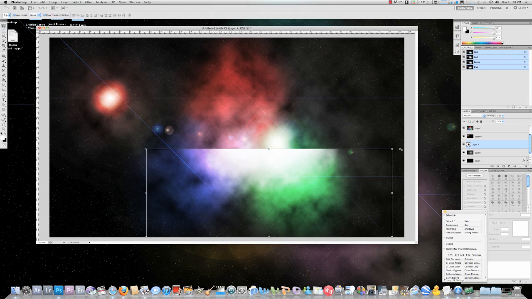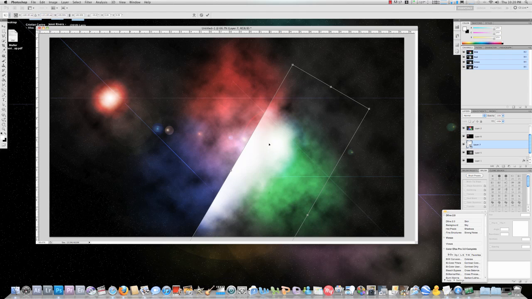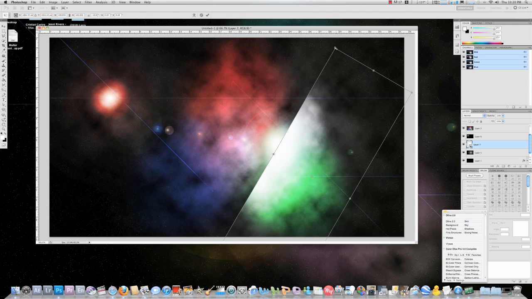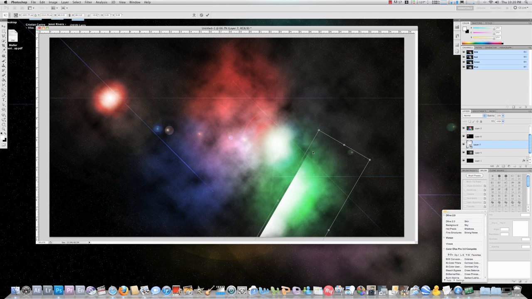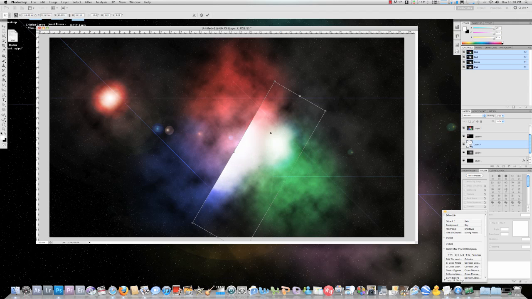And now we have this. What you can do is rotate it a bit, resize it. Just resize it, grab the corners, make sure you're holding down Shift so everything stays proportional. And then there you have it. That's how you make it. You can be a little bit creative with it.